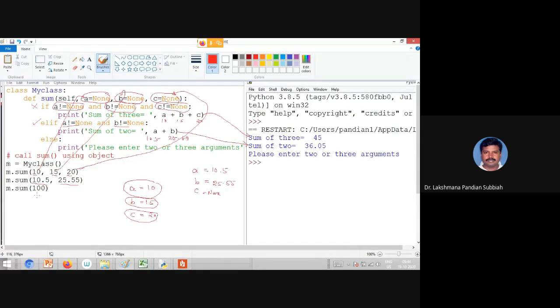Next one, we have only one value. So this fails, this also failed, then it will go to the else part. Please enter 2 or 3 arguments. Summing should be done with more than one value, so a single value is not used for summing. So it prints that now.